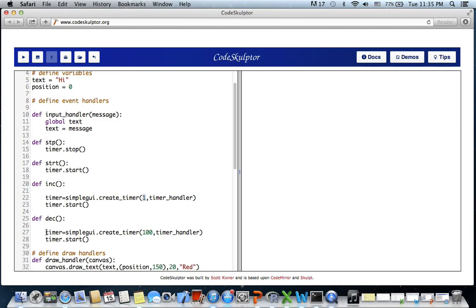Similarly, when we click on the decrease the text speed button, it will create another instance with the interval of 100 milliseconds, and once it is started, this timer will start calling the timer_handler function at the interval of 100 milliseconds. Now there is another key piece here.